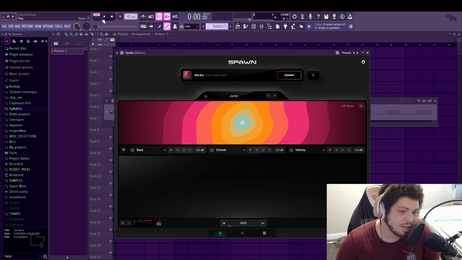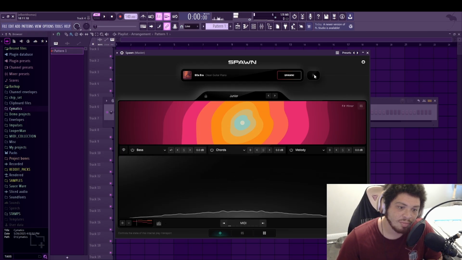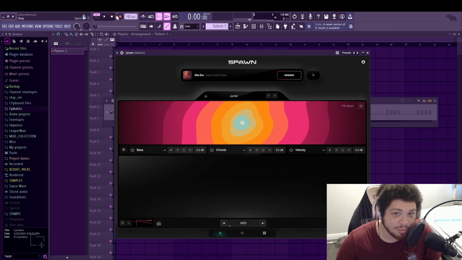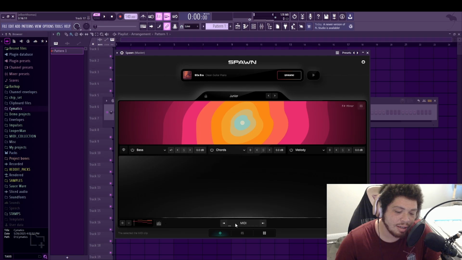To stop the spawn is kind of tricky, because the play button right here you can use. I always make everything difficult in my life, so I use the stop and play button. Other than that, that's pretty much how that goes.